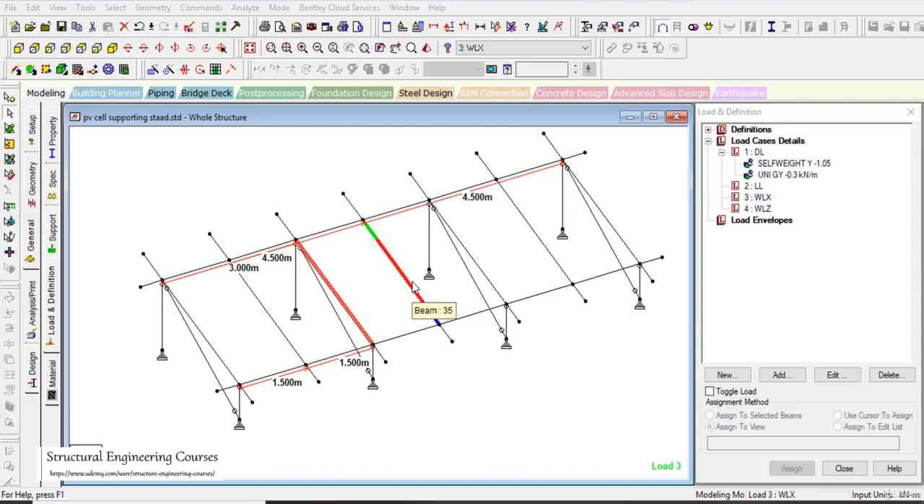So in the previous lectures, we have learned how we can model this type of solar mounted steel structure and how we can apply the dead load. And in this lecture, we shall learn how we can apply the wind load and what are the practical aspects for which we should consider the wind load.